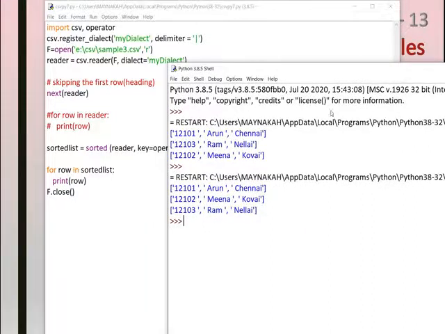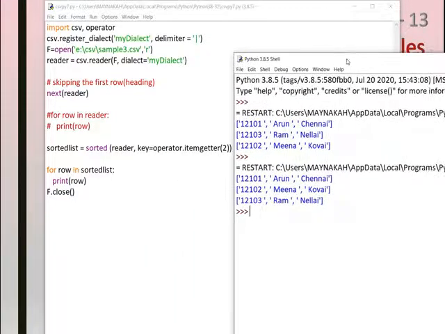So the column which is to be arranged or sorted is the second column. Okay. So the second column is Arun, Meena and Ram. Based on that, the whole content is changed. So first is 101, next one is 102 Kovai. The second row is moved, the third row is moved to the second place.